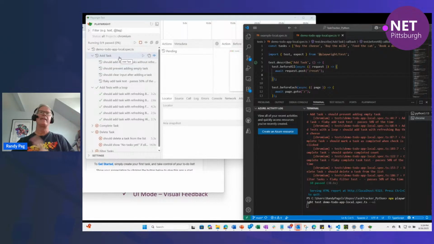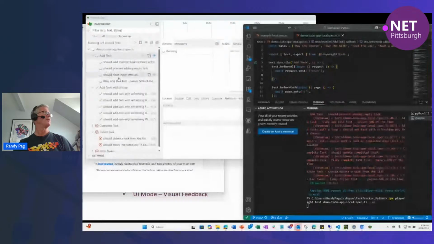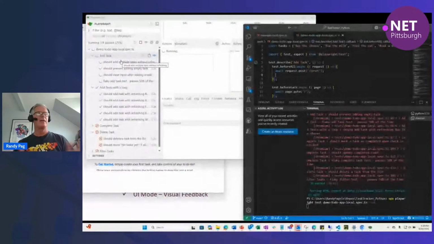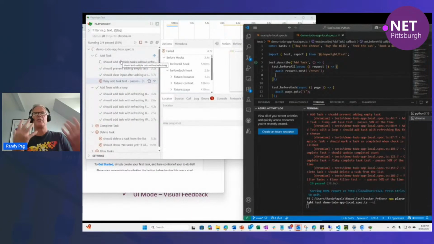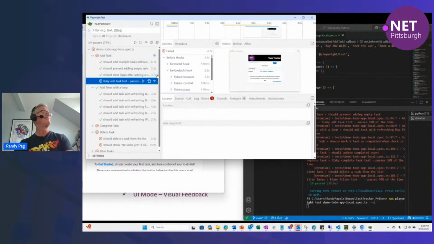I don't have to go back and say run, try it, run, try it, run. It just automatically reruns, as you can see right here, by simply making a code change. It's really slick, especially if you have two monitors up. So I like this UI tool. It's pretty cool. Nice.